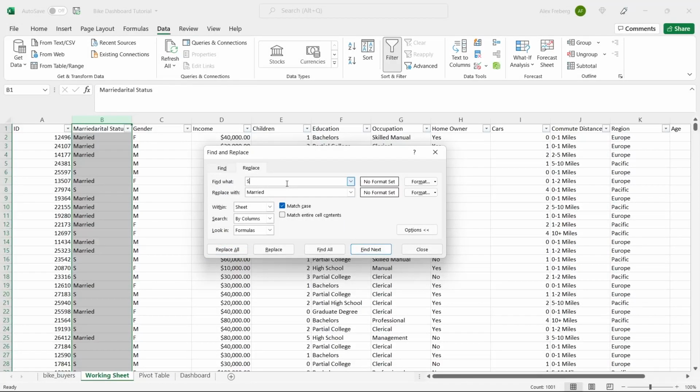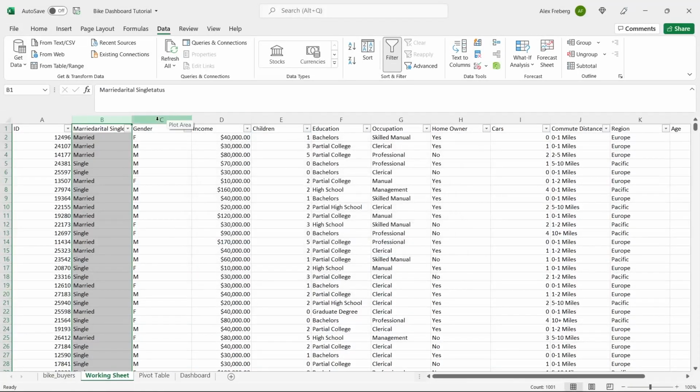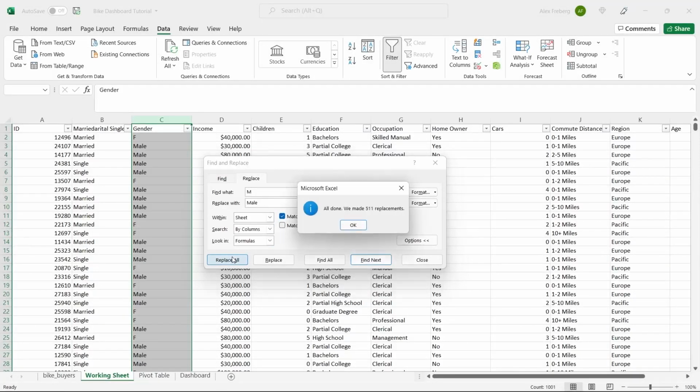And then we'll do S is single. This one is super easy. We're going to do the exact same thing right here. So column C, we're going to hit Control H. It still has by column, so we'll do M is male, and replace all of those. And F is female, and replace all of those. That's great.